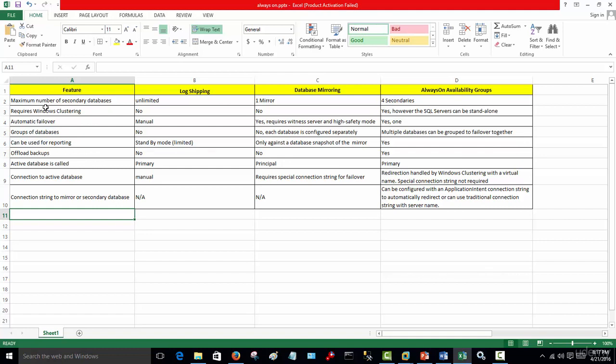What is the maximum number of secondary databases, or servers? In log shipping, as we said, it was somewhat unlimited, meaning you can have log shipping to multiple servers from the source. On a database mirror, you can only have a one-to-one relationship. Where you had the principal and the mirror, that's all you can have. If you wanted to do database mirroring to another database, you would have to restart the database mirroring again for that second database. Always On has the capability where you can take one or more databases and replicate them to 4 secondary servers. So again, a great advantage there, and we'll be discussing that in detail.